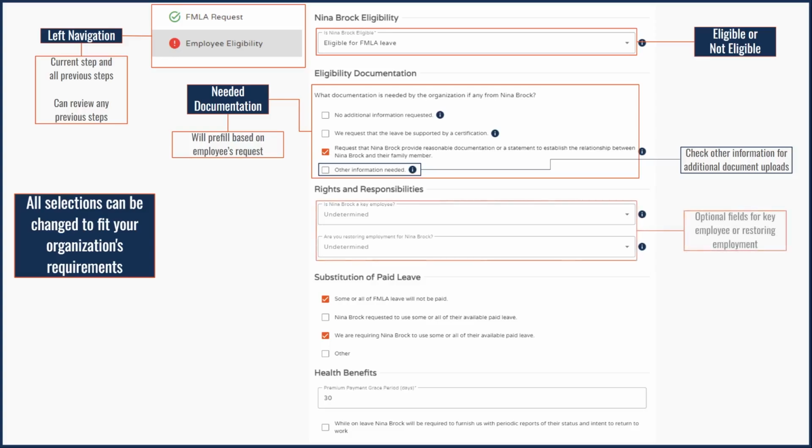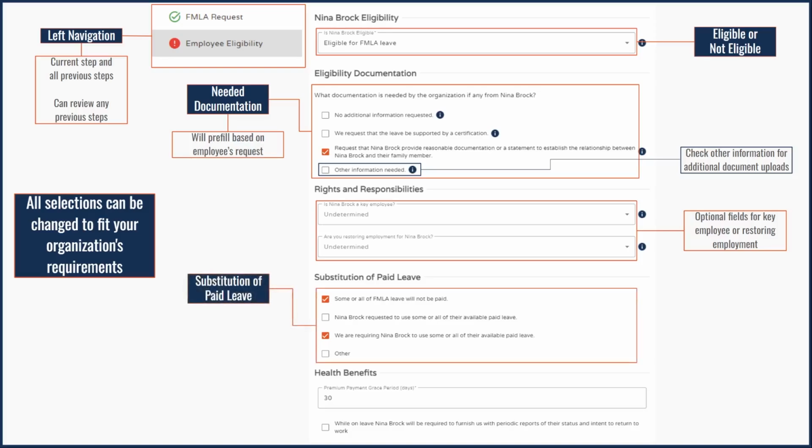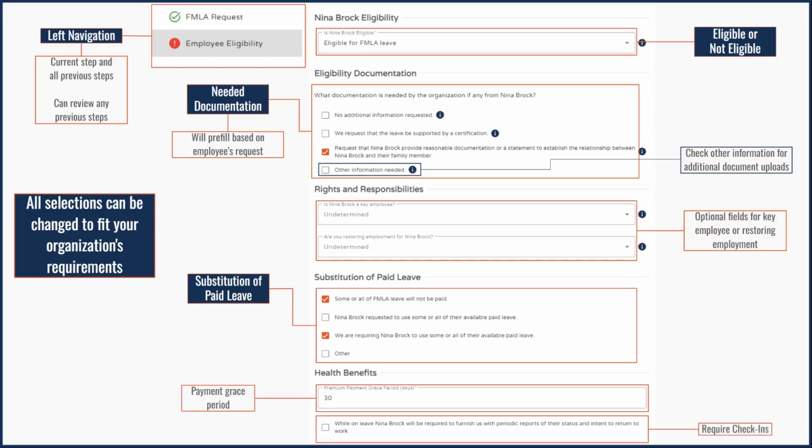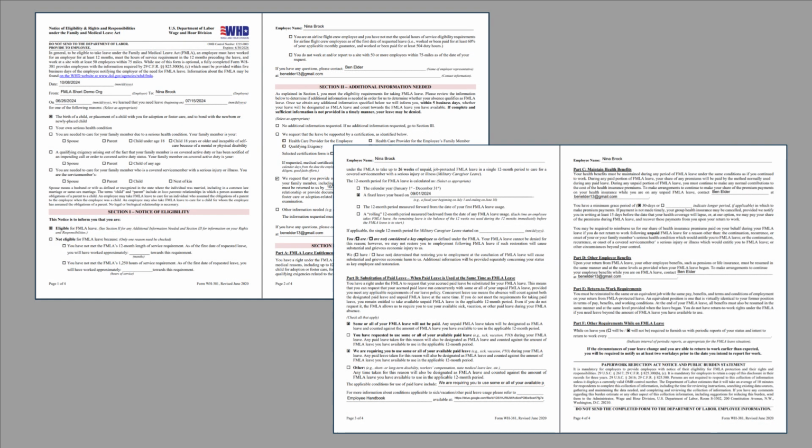After that, there are a few optional fields for key employees or restoring employment, followed by the substitution of paid leave. At the bottom, there's a section for a payment grace period and a checkbox if periodic check-ins will be required from the employee. Whether or not this box is checked, you will always be able to receive check-ins from employees. Once the form is completed, the system will generate the FMLA document.